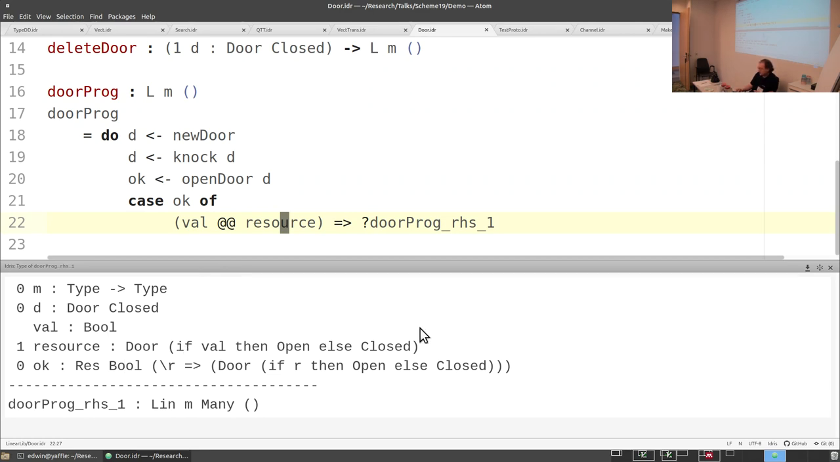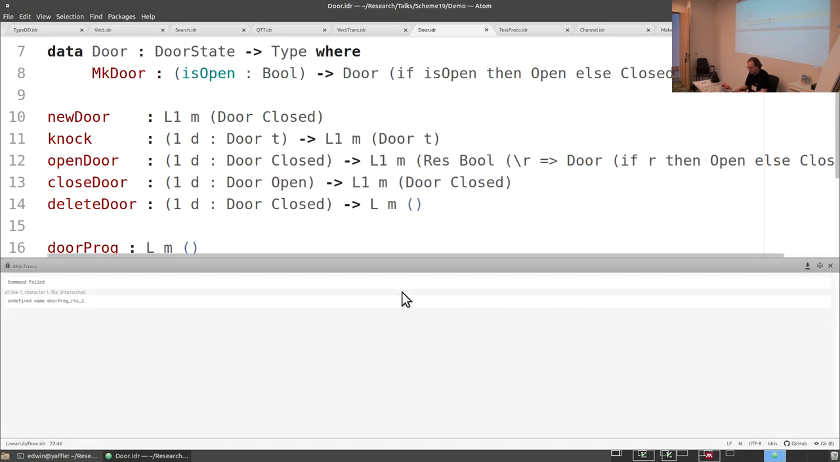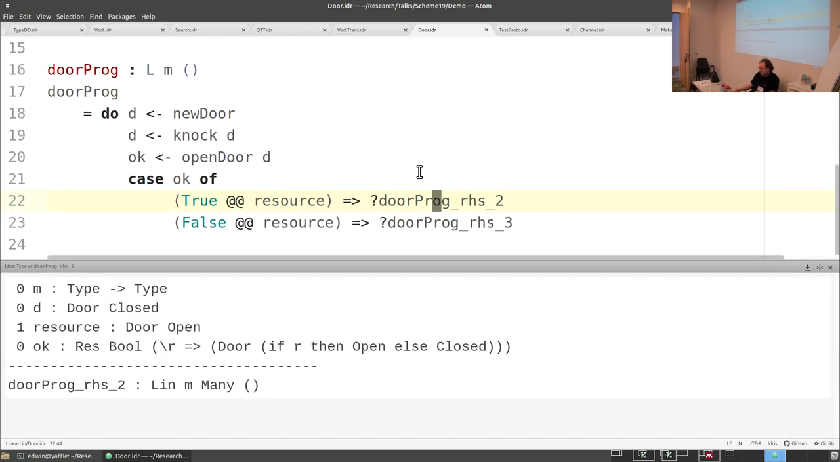So there's a strong hint as to what we should do next here. We won't know anything about this door unless we inspect the value. So let's inspect the value, and whoops, that's because I didn't save it. So now in this first case, we have an open door, so I guess we should just close it.